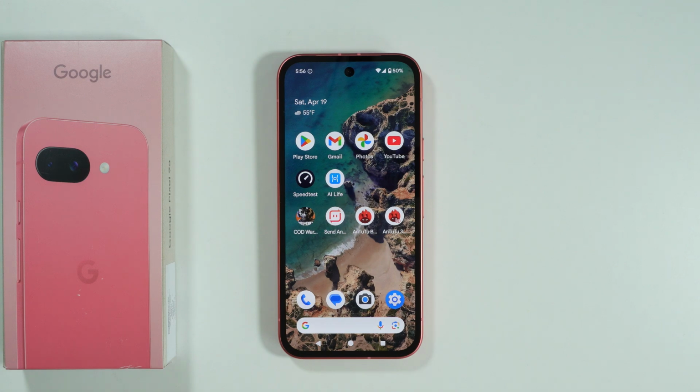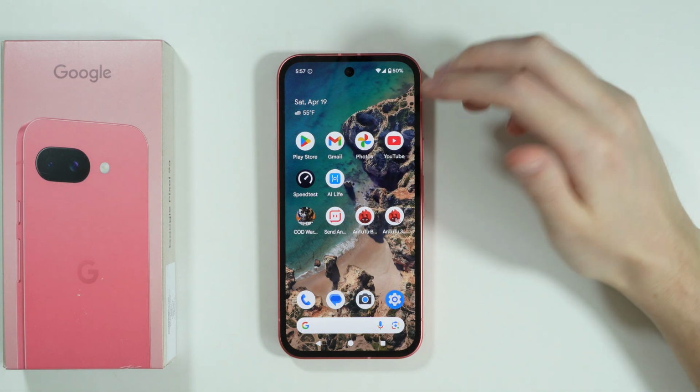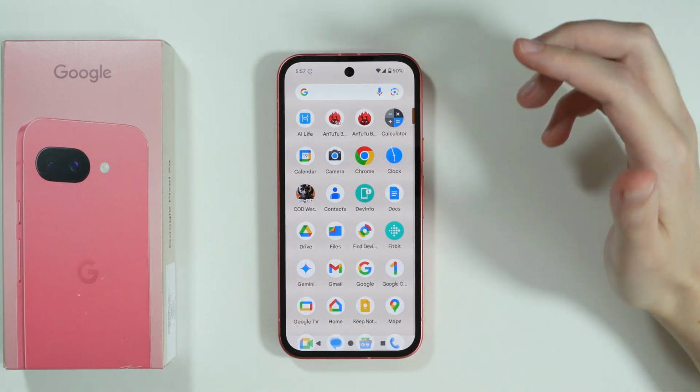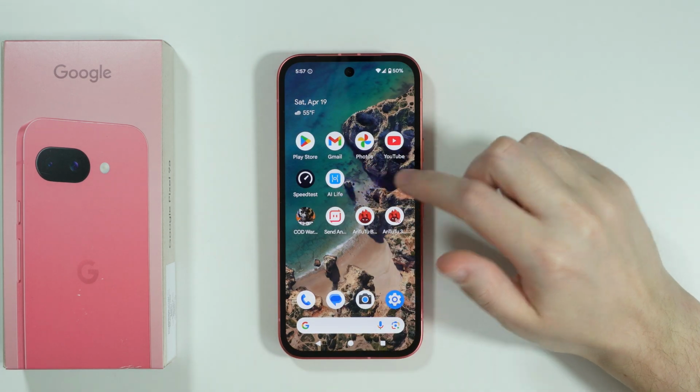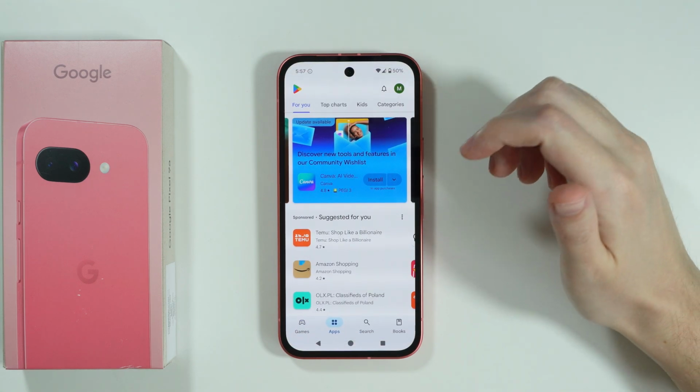If you want to download apps on Google Pixel 9a, then we can use the Play Store, which is an app that is pre-installed on this phone. You can find it in the home screen, but if you cannot find it in the home screen, then you can also use the app drawer. So over here, in my case, I have the Play Store.